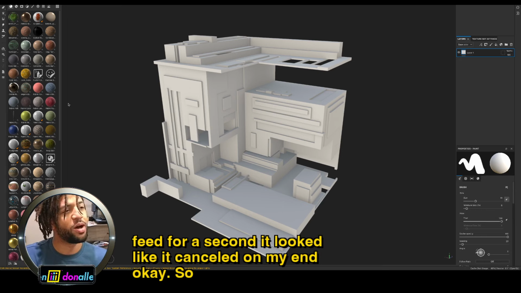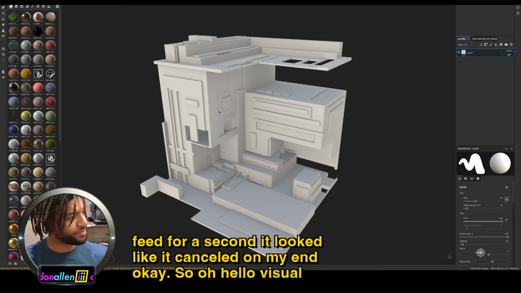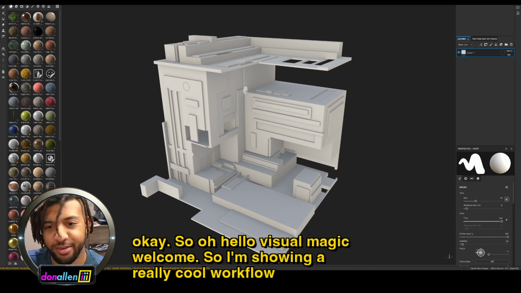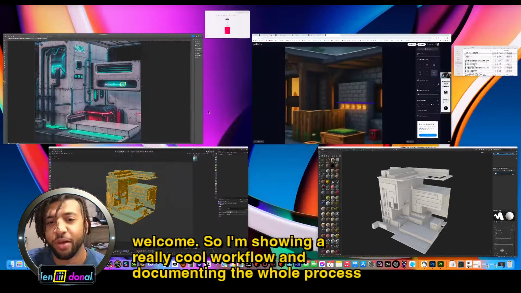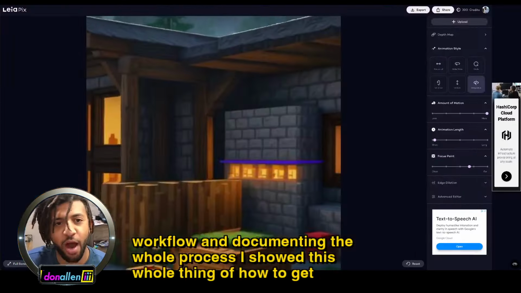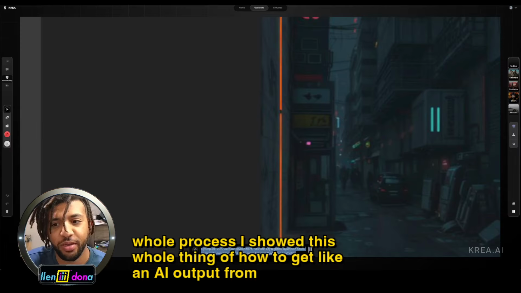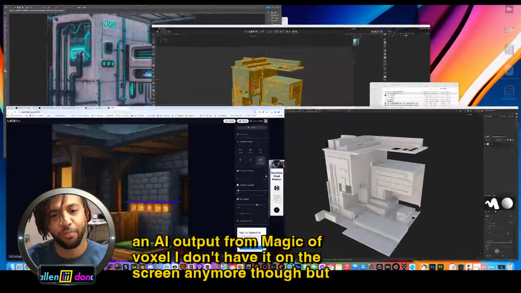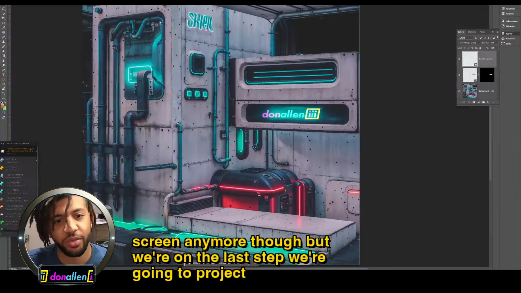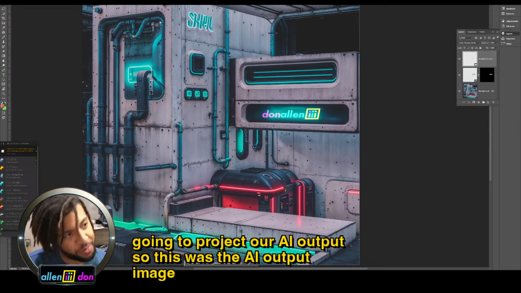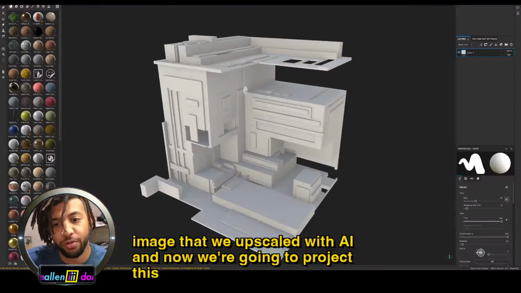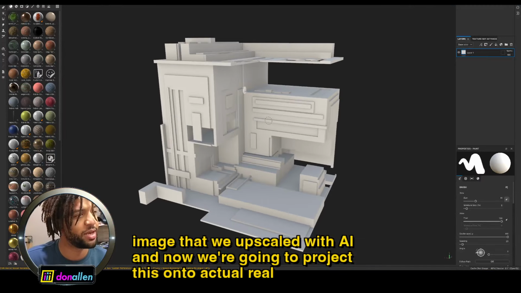Okay, so oh, hello Visual Magi, welcome. So I'm showing a really cool workflow and documenting the whole process. I showed this whole thing of how to get an AI output from MagicaVoxel. I don't have it on the screen anymore though, but we're on the last step. We're going to project our AI output. So this was the AI output image that we upscaled with AI, and now we're going to project this onto actual real 3D geometry so that it can be used as a video game asset or whatever.